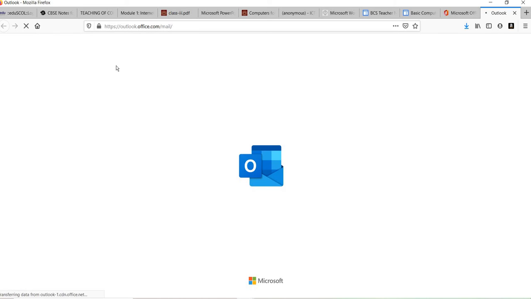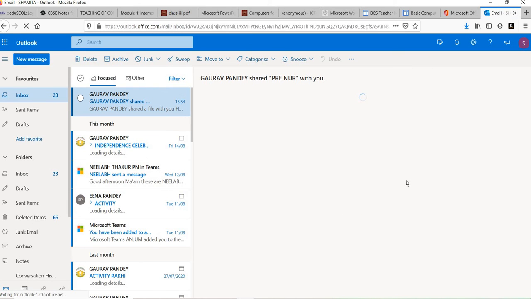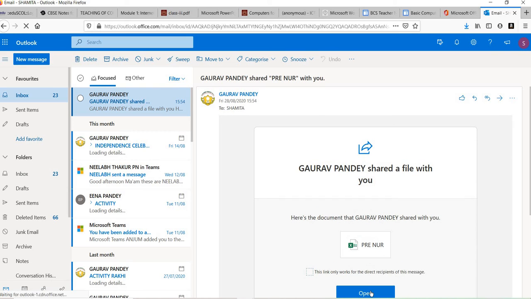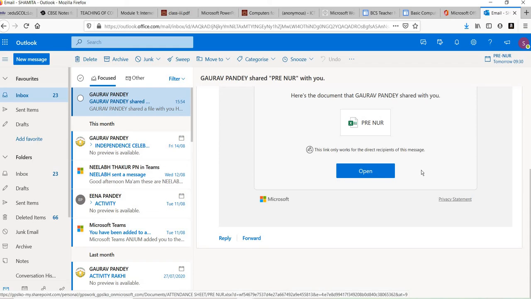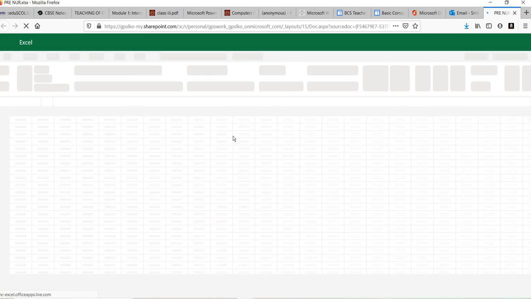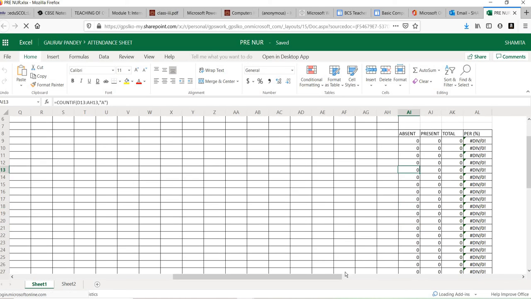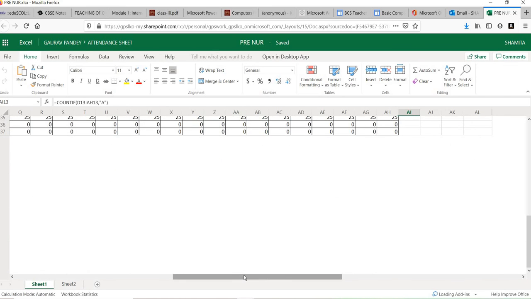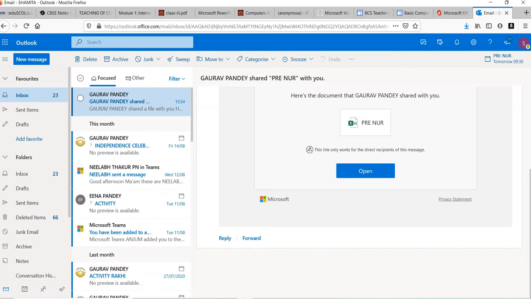Okay, you can go to the Outlook option also. You can get the notification like this, and you will get the open option from here. So open from here only, you can mark attendance like this also. Okay, and please don't remove the formula or anything else. Thank you very much.